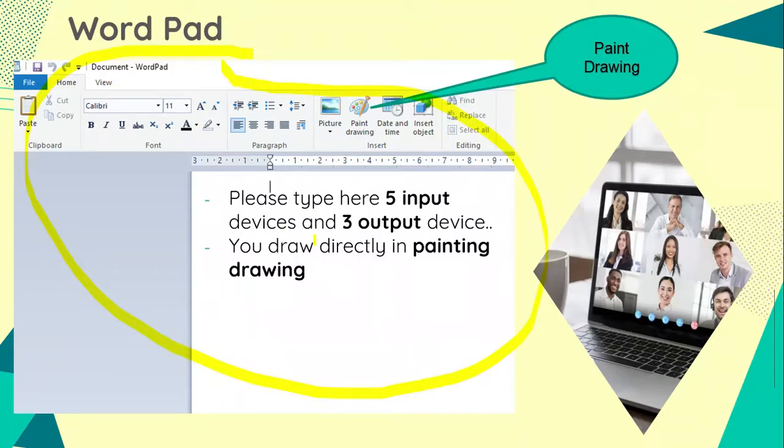You can type here 5 input devices and 3 output devices. You can draw directly in Paint. You must know this. When you open WordPad, you can type here 5 input devices and 3 output devices. After that, you can click this one if you want to draw. Di WordPad ini, itu sudah bisa kamu langsung klik ini. If you want to draw, jika kamu ingin menggambar langsung.